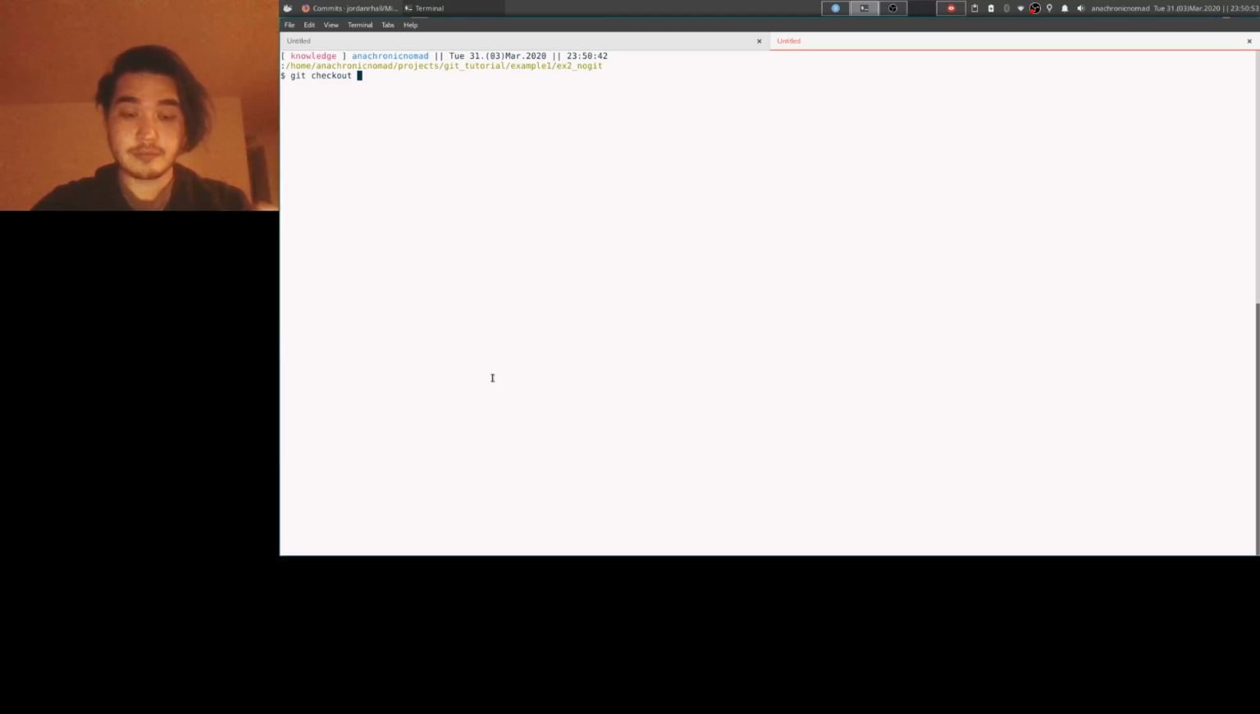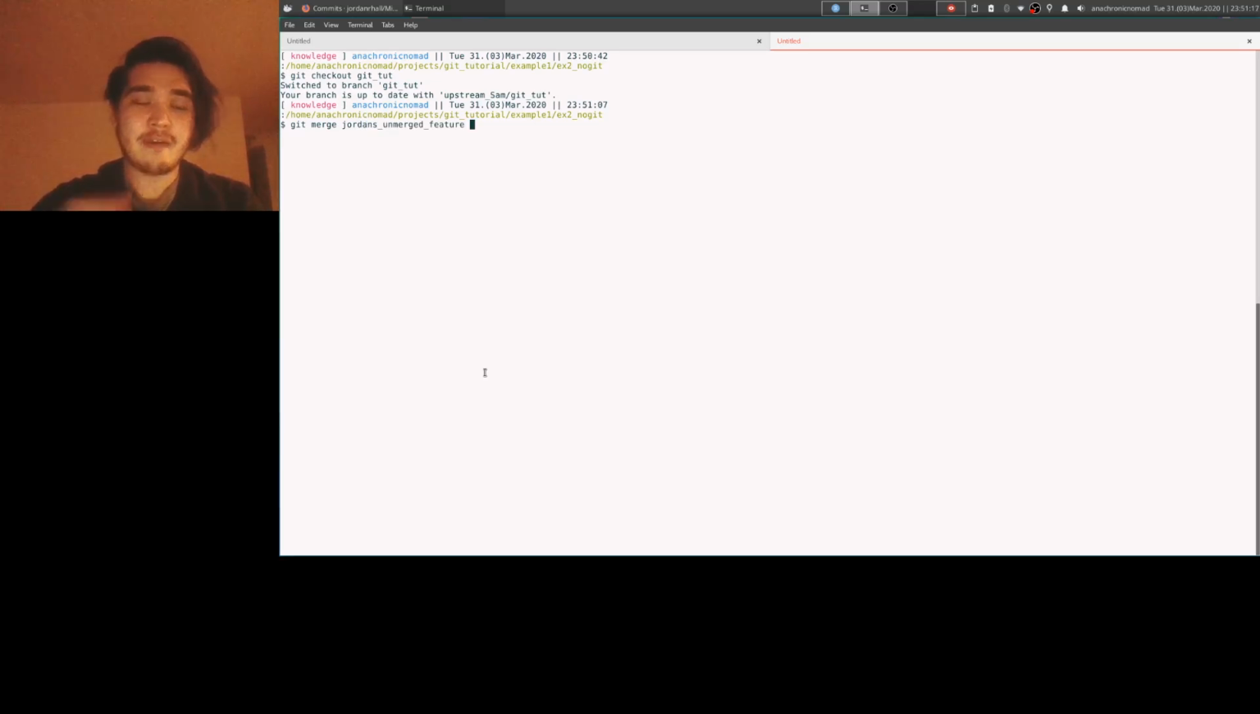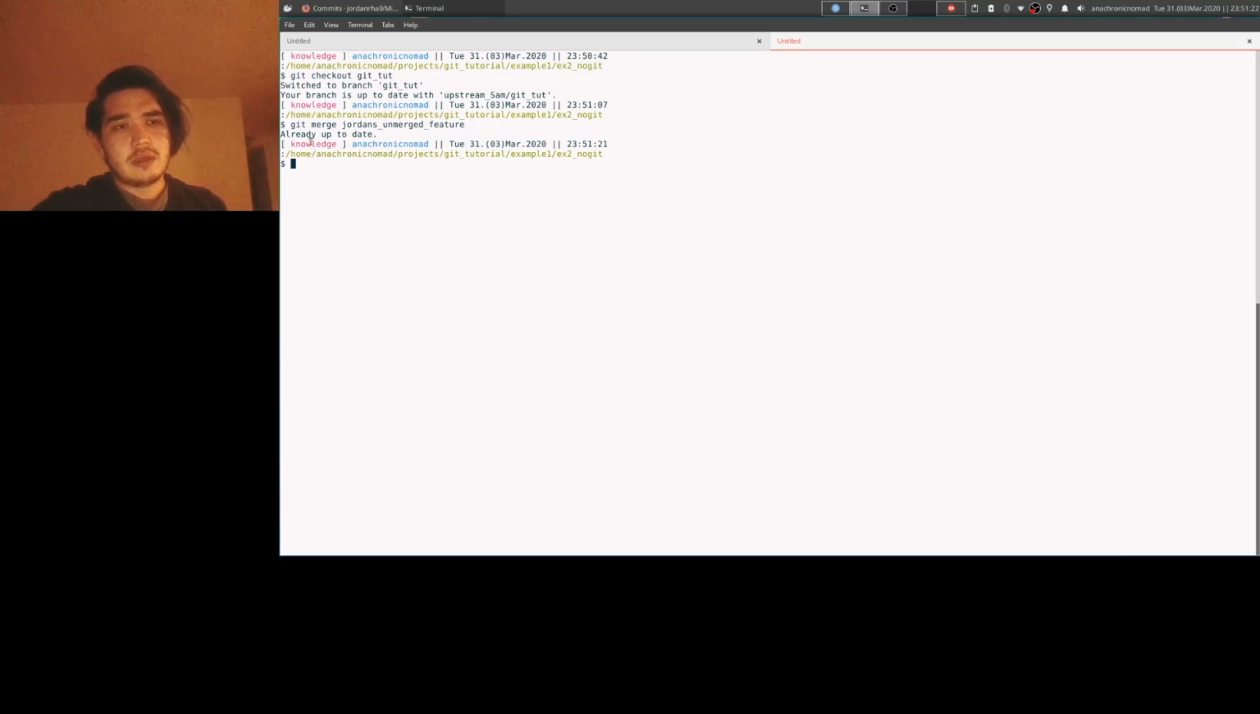And now I might want to take that code as it currently exists from there and switch back over to my Git where I'm developing a feature. Once again, this could be any old name of a branch, and I could git merge Jordan's unmerged feature after its head has already been reset. So it says we're already up to date because, of course, the actual code inside of Jordan's unmerged feature was already there, and it was in the main master branch.